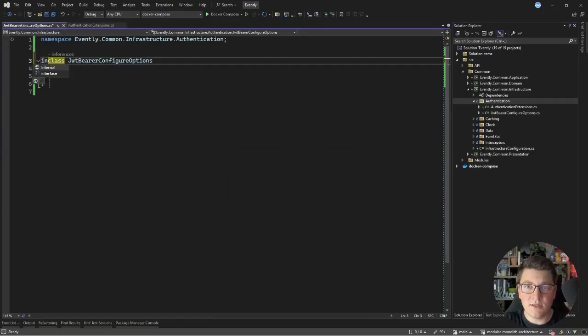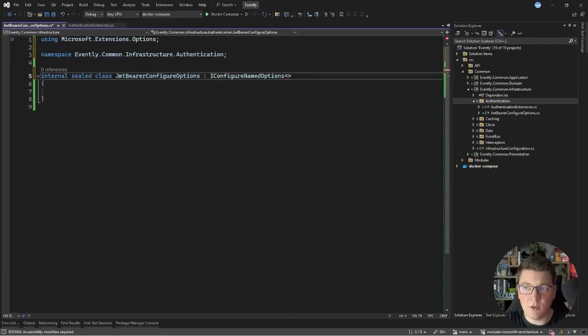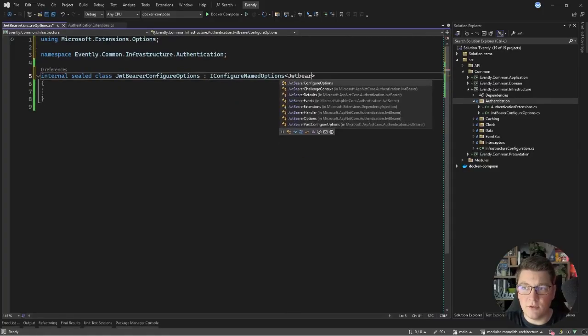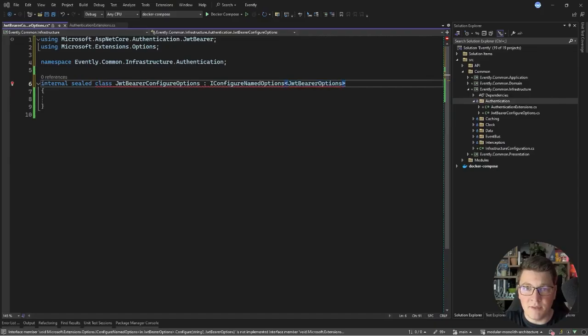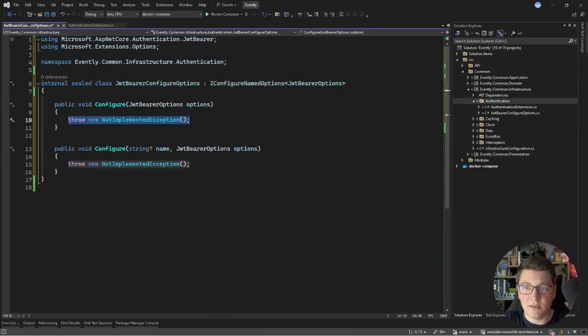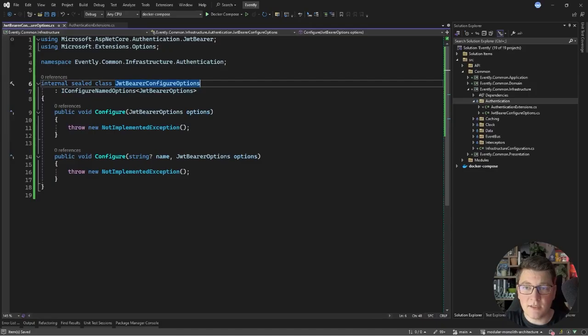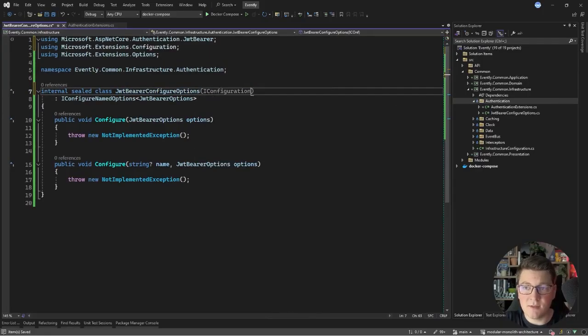And the reason is that the JWT Bearer Options type is an IOptions implementation, and we can implement the IConfigureNamedOptions interface and specify the JWT Bearer Options type. When we implement this interface, you will see that it has two methods, a Configure method and a Configure method accepting a name. And what I can do from this class is set up the JWT Bearer Options using my application settings. So I'm going to inject an IConfiguration instance, and this is the awesome part about using ConfigureOptions, is that it supports dependency injection.